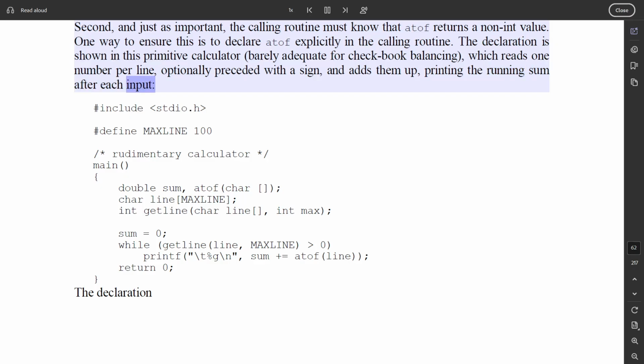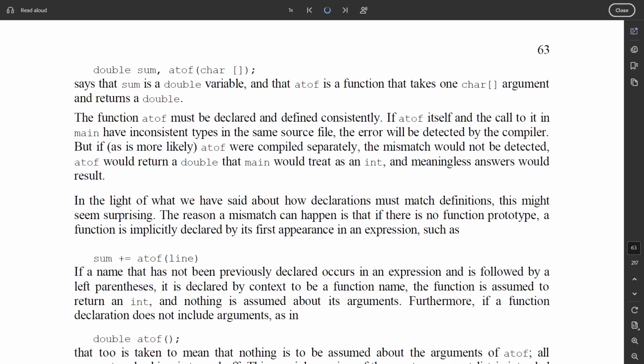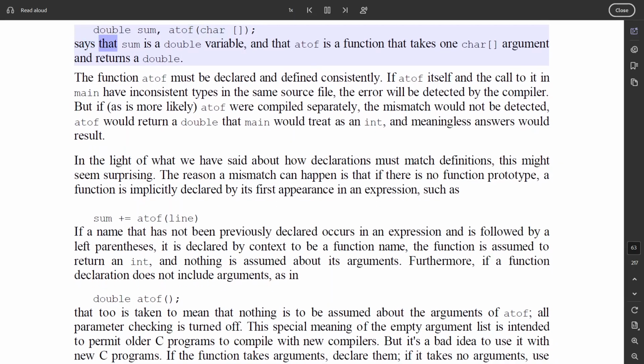#include <stdio.h> #define MAXLINE 100 /* rudimentary calculator */ main() { double sum, atof(char []); char line[MAXLINE]; int getline(char line[], int max); sum = 0; while (getline(line, MAXLINE) > 0) printf("\t%g\n", sum += atof(line)); return 0; } The declaration double sum, atof(char []); says that sum is a double variable and that atof is a function that takes one argument of type char[] and returns a double.